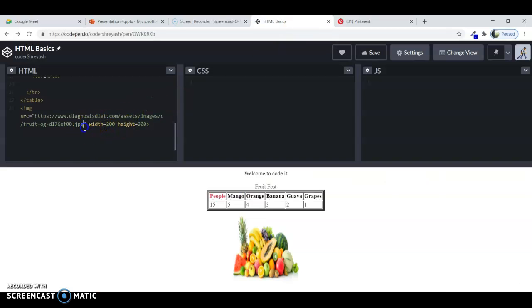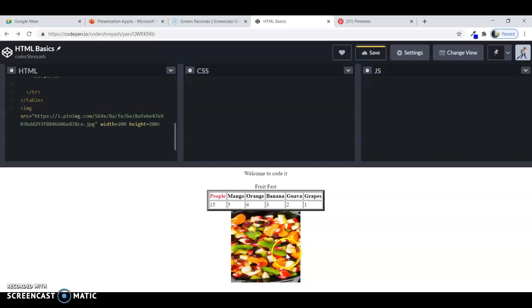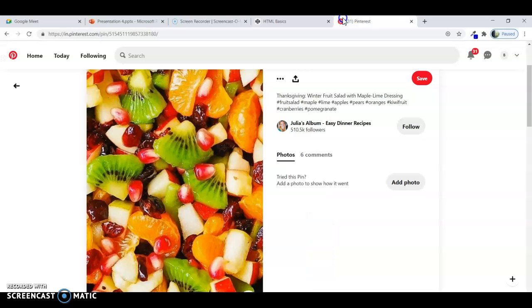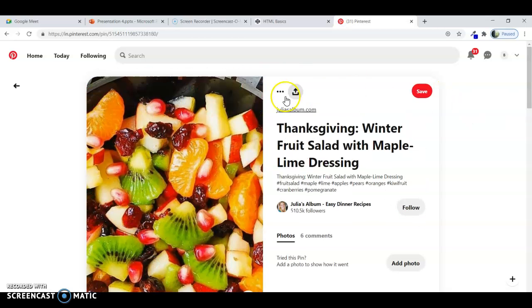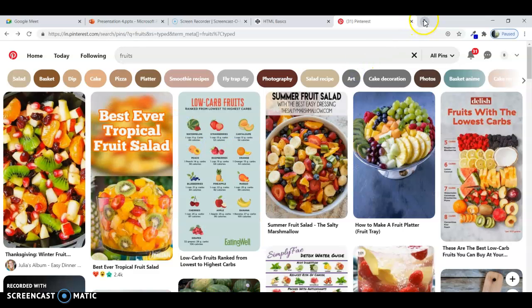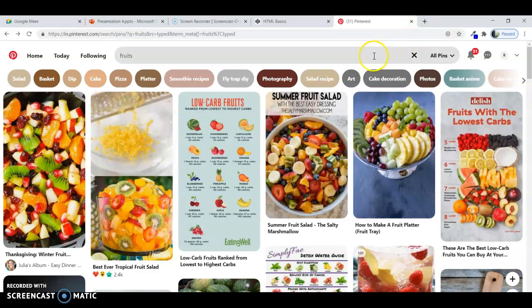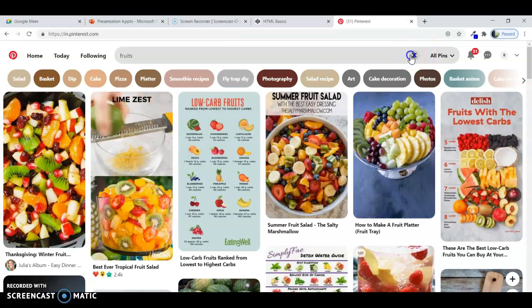You just paste it here in the src of the image and it will automatically change. See, it's looking like this particular image. If you want to download this image, you just click the three dots here and click on download image. You can download it, free of cost. It was a very good solution and there are many pins, so you can browse through all of them.